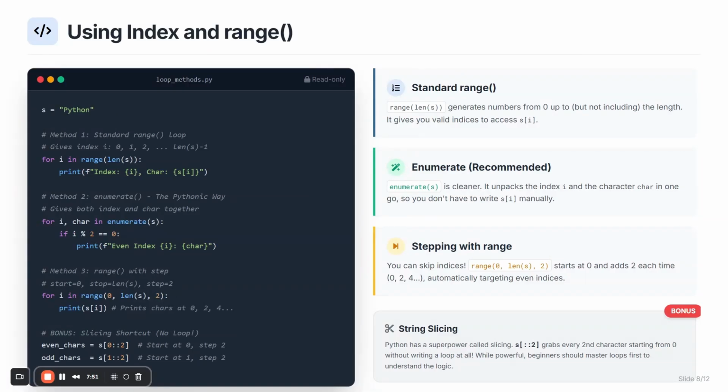Standard range. Range of the length of that string generates numbers from 0 up to that length, but not including that length. It gives you valid indices to access s[i]. Enumerate is mostly the recommended one to get both the character and that index. It is much cleaner. It unpacks the index i and character char in one go, so you don't have to write s[i] manually. So it is mostly the recommended one.